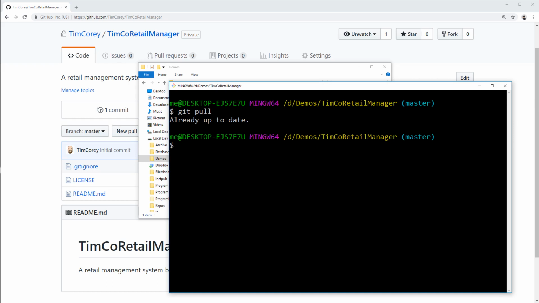Now, since I'm a single developer working on my own, I'm not going to use Git heavily in this course. And that's just because I'm alone.